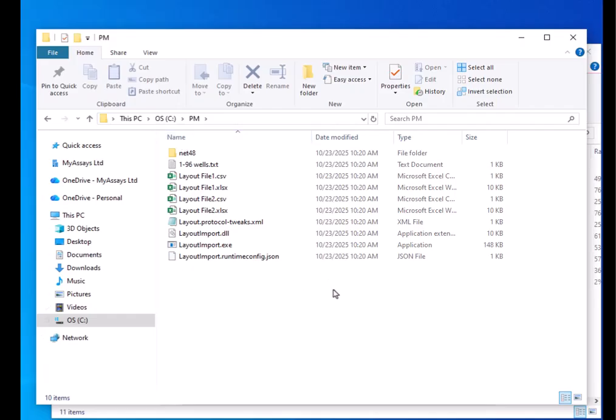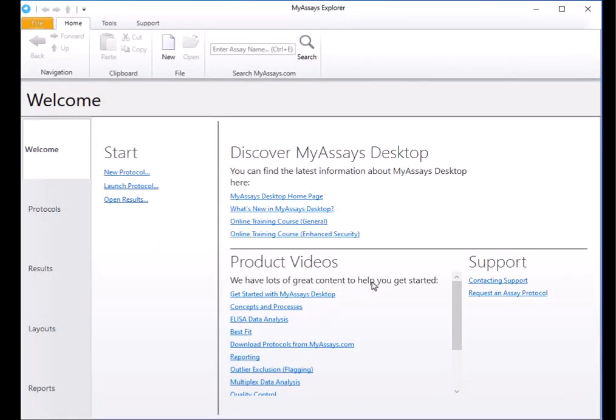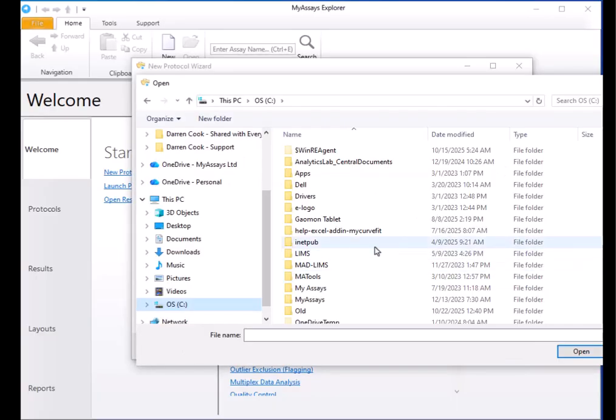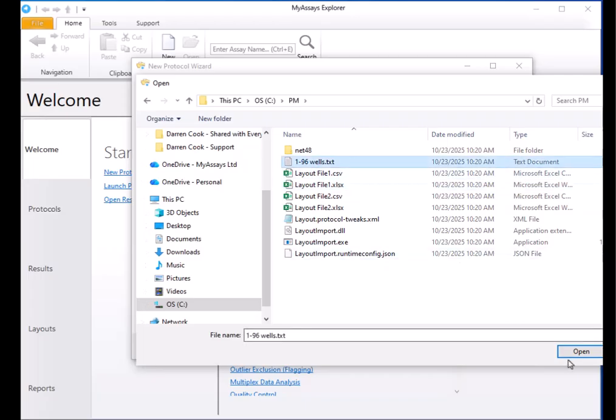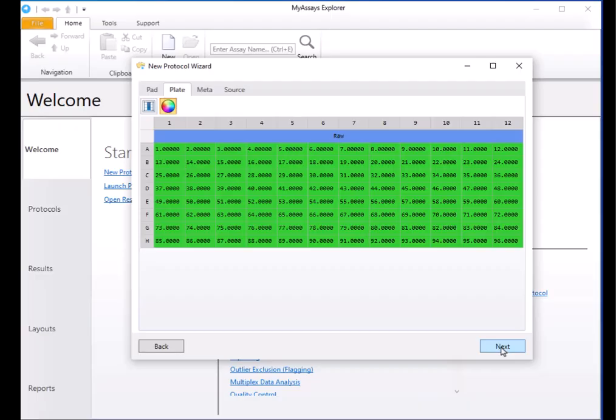Next, let's create our custom MyAssays Desktop protocol for analysis. Opening the MyAssays Desktop Explorer, I'll select New Protocol to open the New Protocol wizard. I'll browse for and select my measurement data file, and press Next. On the next step of the wizard, we can see the data was successfully imported.